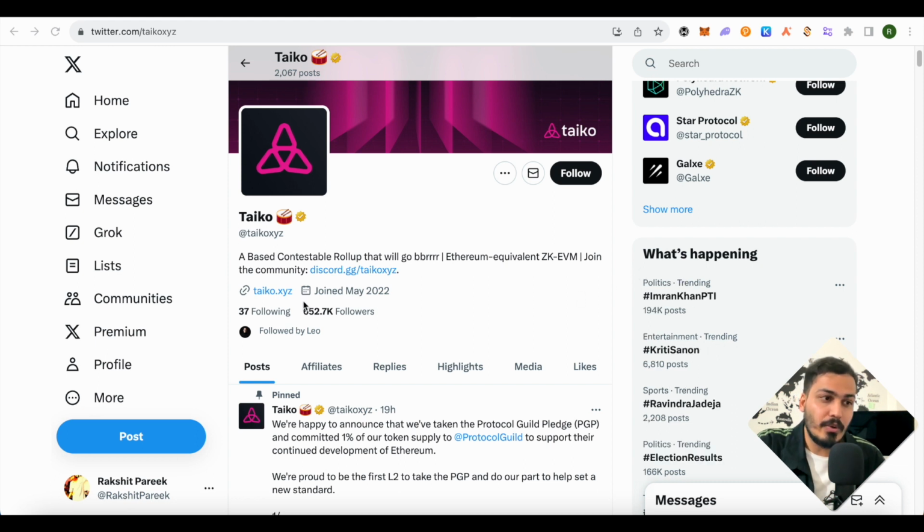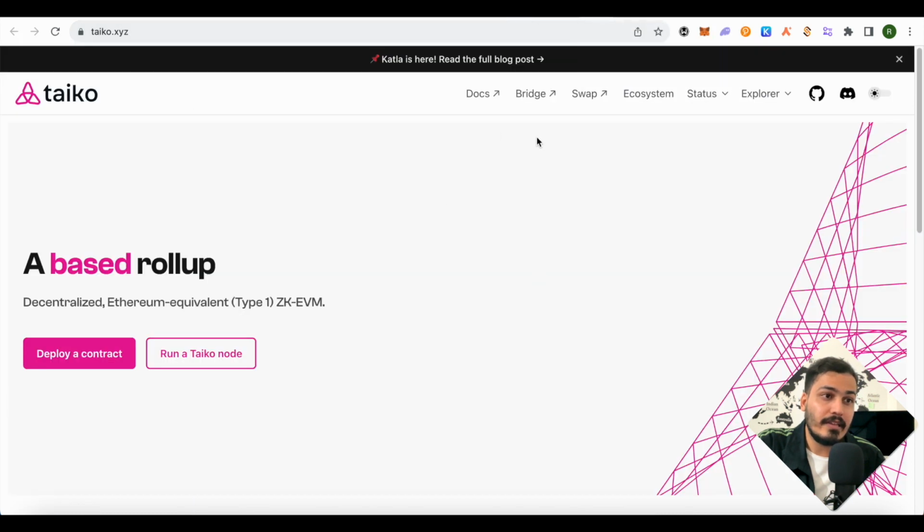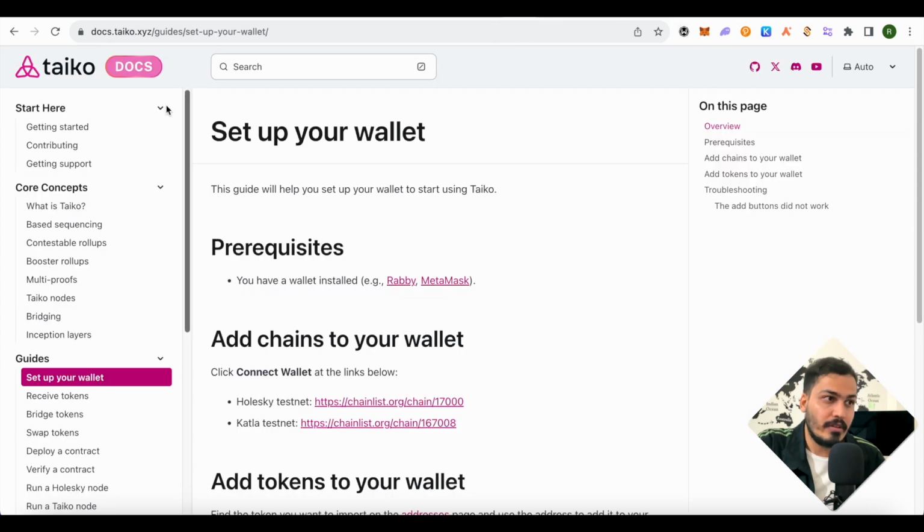So open up taiko.xyz, make sure that you open up the authentic link as there are so many scams out there. And after that, this is the link that will open up. Now click on this option of docs over here. This will take you to the documents of Taiko.